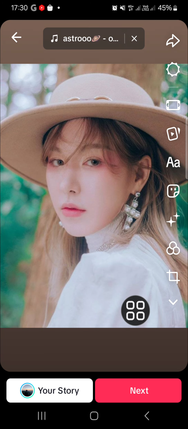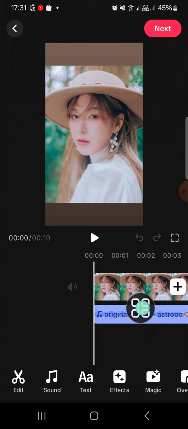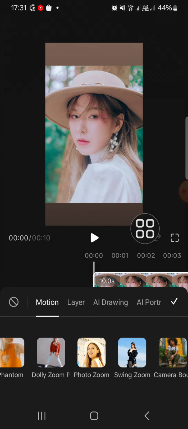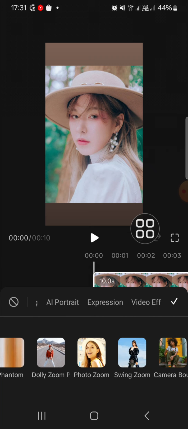Okay, and if we want to change the expression, we have to go to the TikTok editing section. We can click on this icon to go to the editing on TikTok. All right, then we're going to go to the magic option. Okay, here you can go to the expression category.